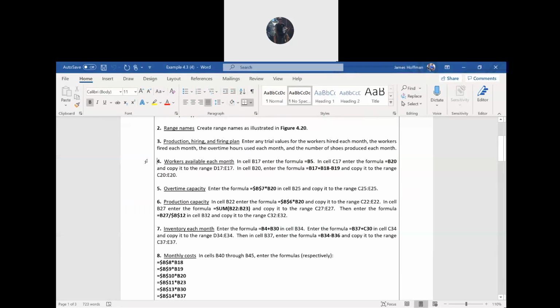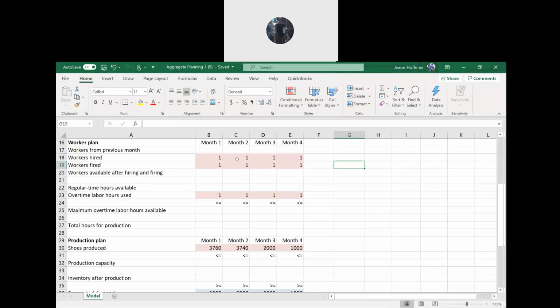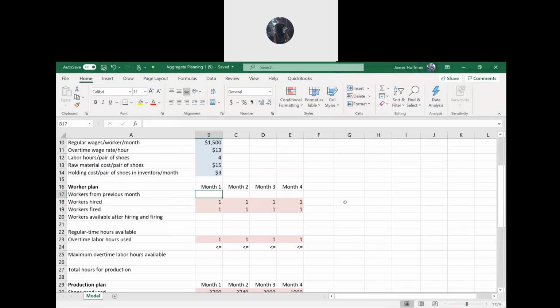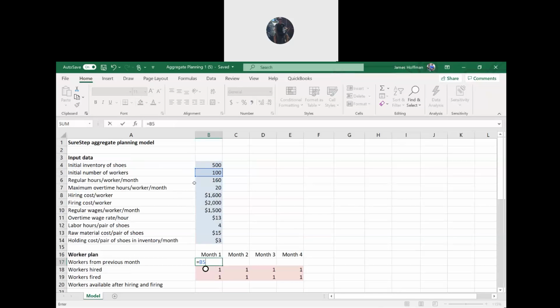Okay. Step 4 is let's calculate the workers available each month. So step 4 is in cell B17. Let's put in that, and then we'll calculate the rest of them. Okay, so in B17, just equals B5. So we're saying we're starting with 100 workers, right?